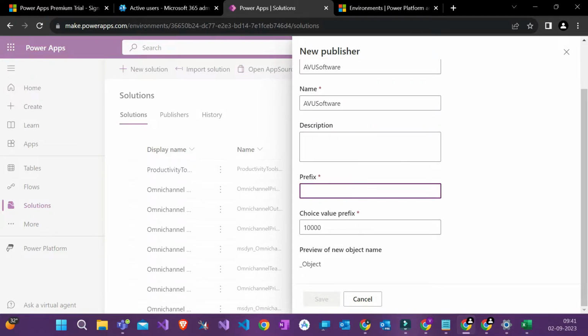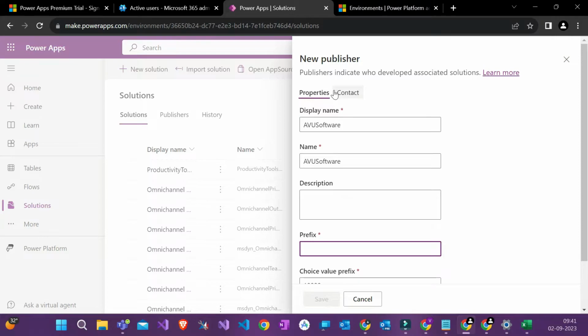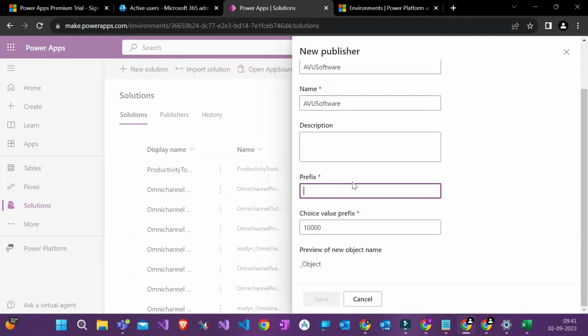Now, prefix. The reason why we create solutions with different publishers is that, in the real world, you have so many components. You have so many apps in one environment. So how will you identify कि भैया मेरा ये ऐप का जो ये component है किस solution से है, किस cause के लिए बना है? ठीक है? That is where prefix comes into the picture.